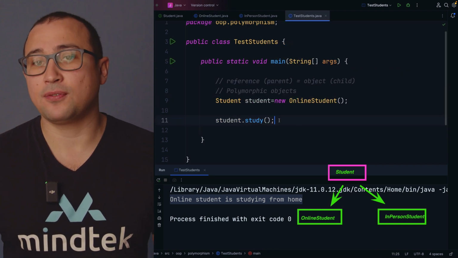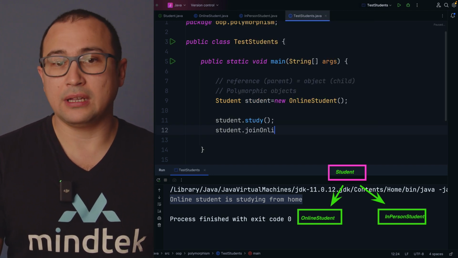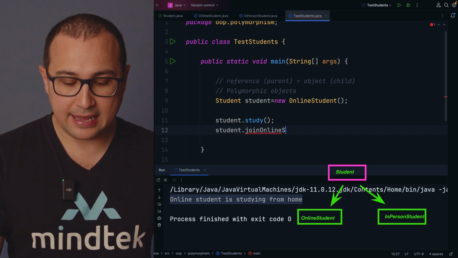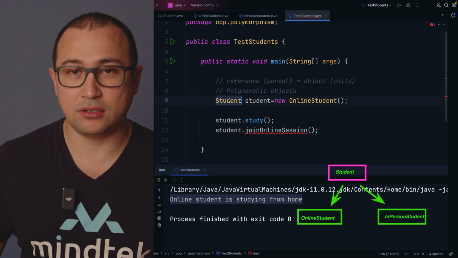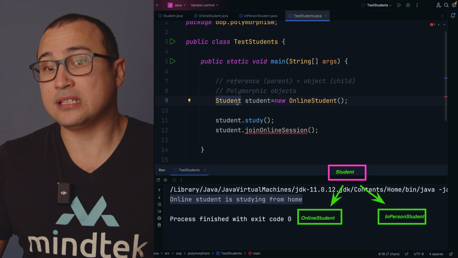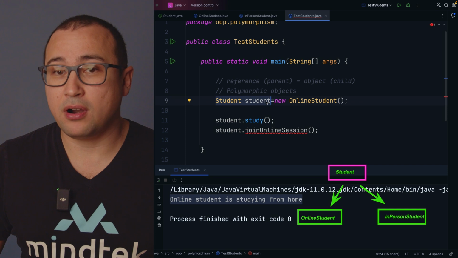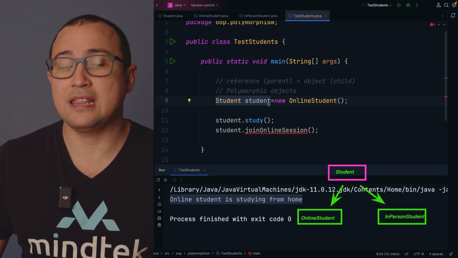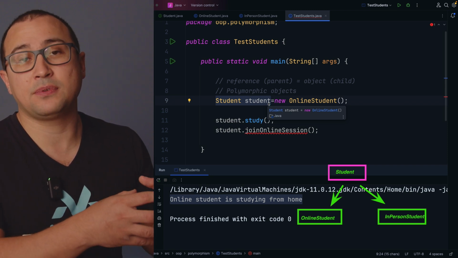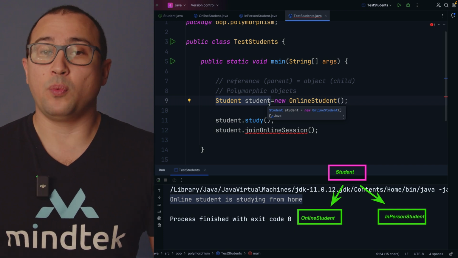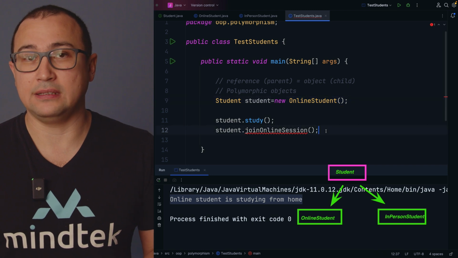Can we call this method from the student object? We say join online session. Looks like we can't call this method. The reason is that this method is not available in the student interface. So that's the main reason. Here in polymorphic objects, the reference part decides what variables and methods it can access, and it can access only the reference type's variables and methods. We can't access the variables and methods from the object side type of class, right?